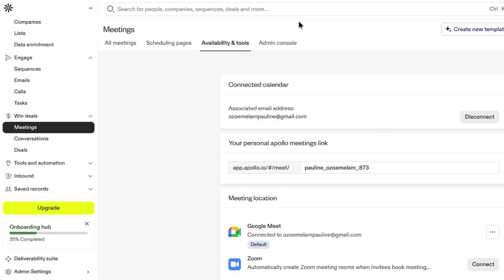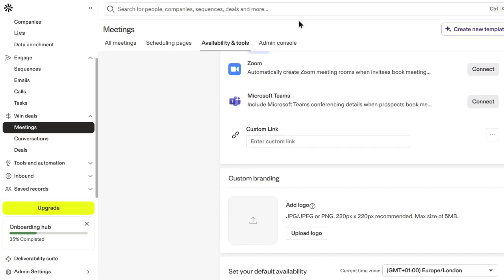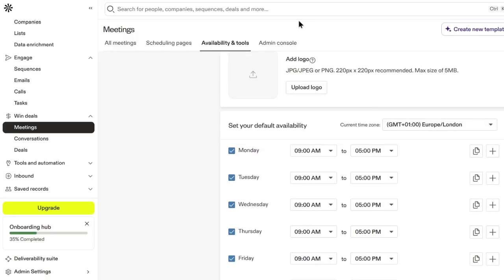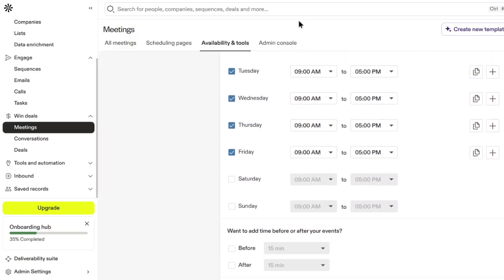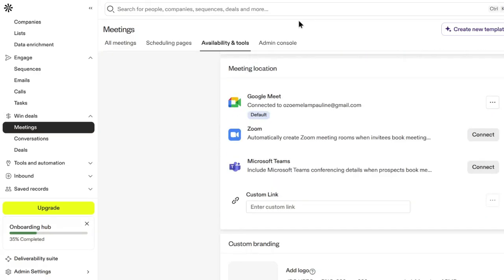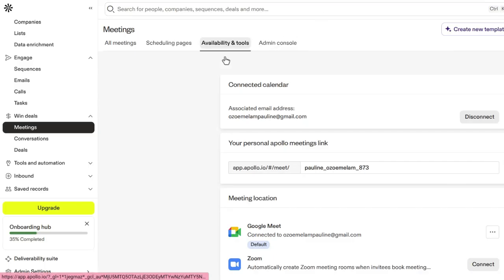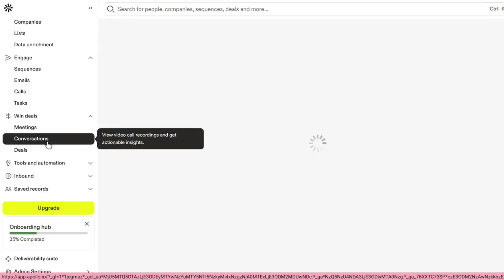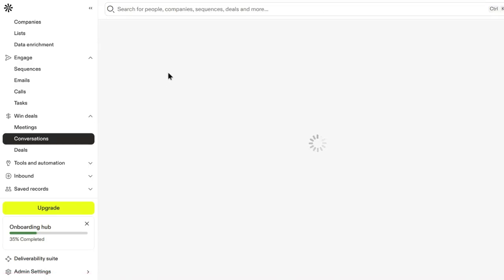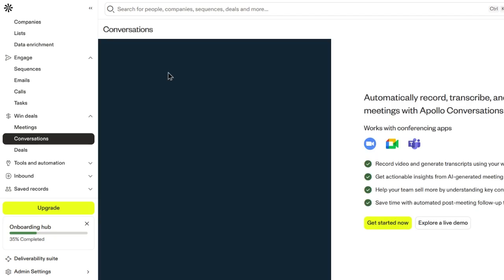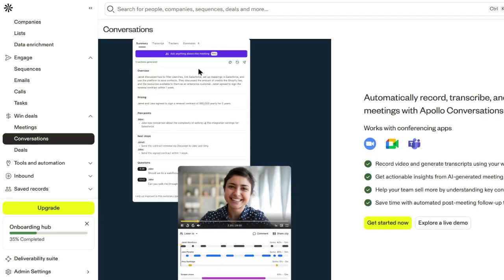Availability and tools are the tools that you use for your meetings: your Google Calendar, your Zoho, your Zoom, your Google Meet, just like that. For conversations, maybe demos and meetings, discovery calls which you had with clients, you can get the conversations here, and you can see them here over the conversation icon.